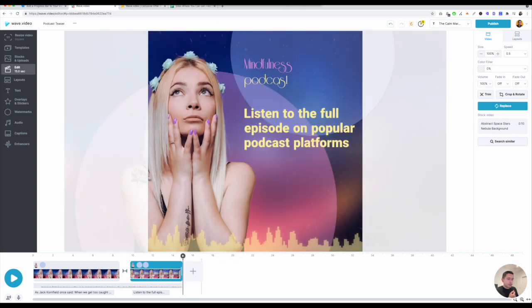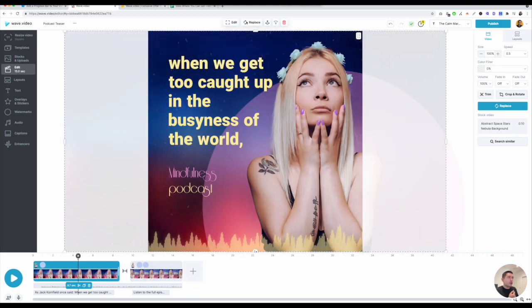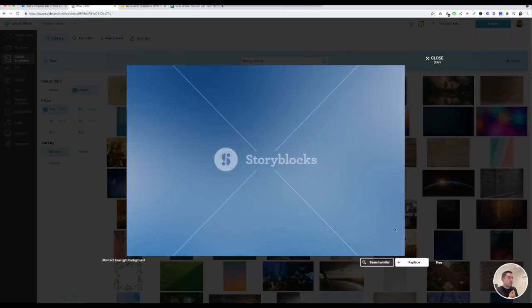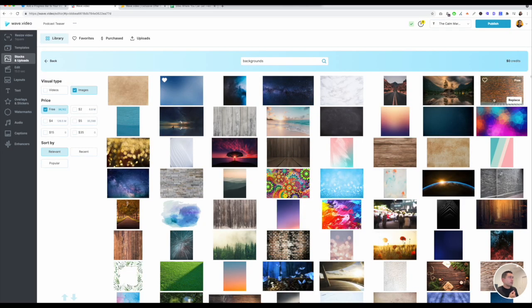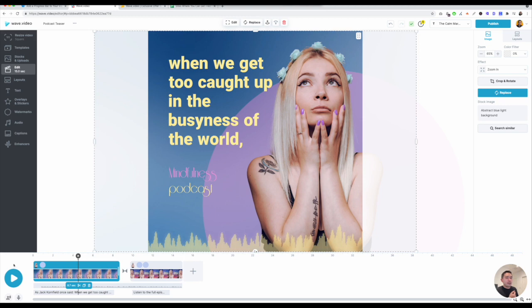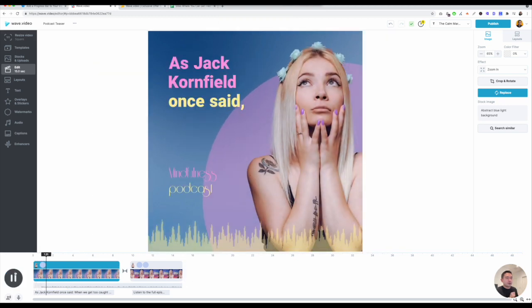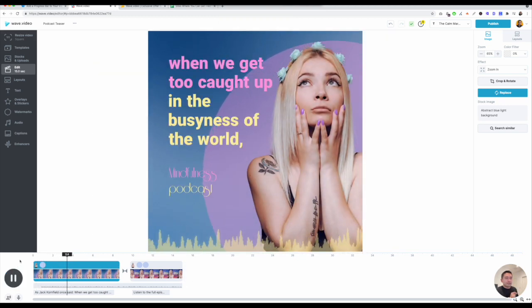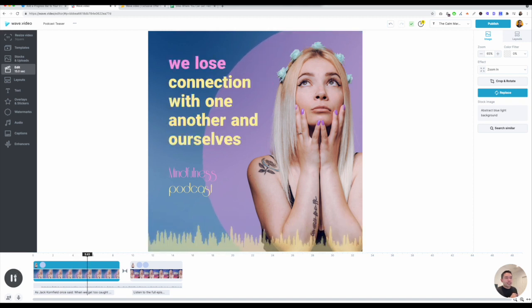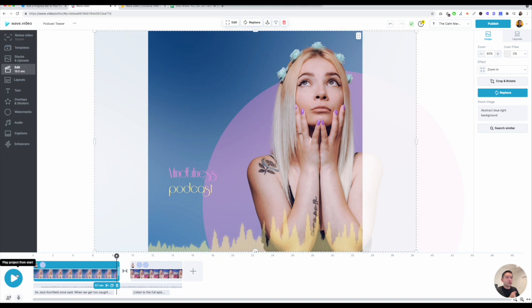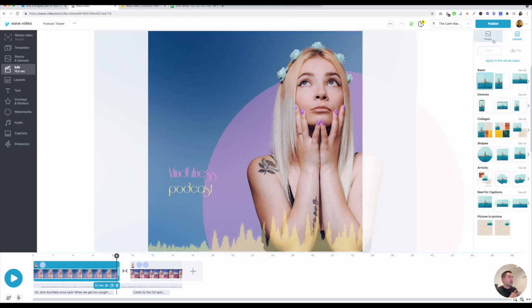Actually, let me delete this and replace with a stock library. I'm gonna click this one, click on replace, and let's see how that looks. So this is how it looks, right? So a little bit more simple. If you have a blue theme going, you can choose this. Really, really cool. So once you are done, you can hit publish, all right?